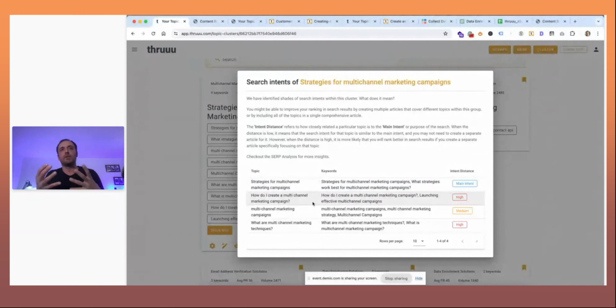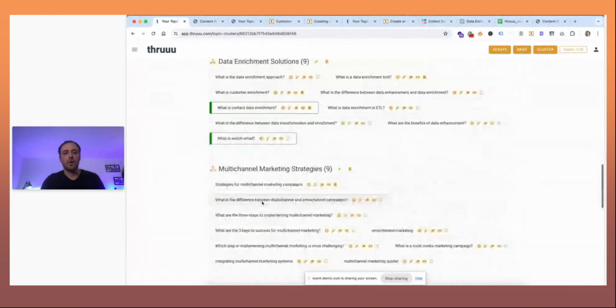So you can see that basically, like here you have a data enrichment solution or multi-channel marketing strategy. So here's everything about multi-channel strategy, etc. So really you get the idea, it categorizes similar articles, okay? Again, keep in mind, this is done by AI. It can be wrong because it doesn't really have the context of your website. So use that just to get additional information.